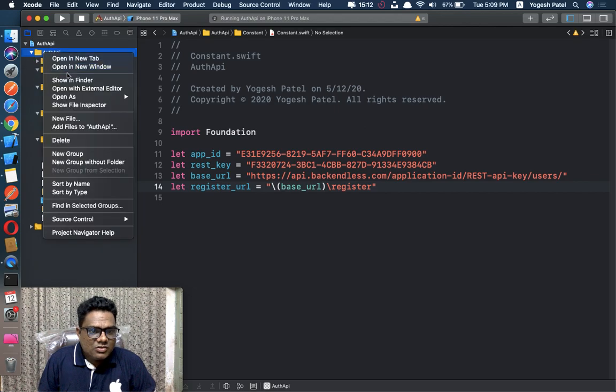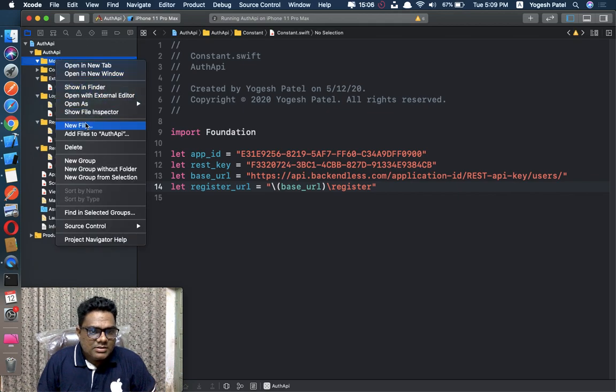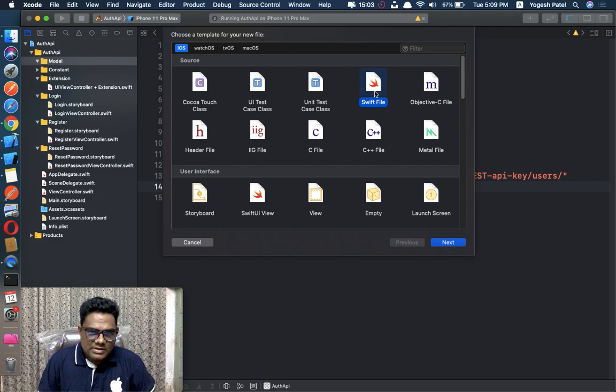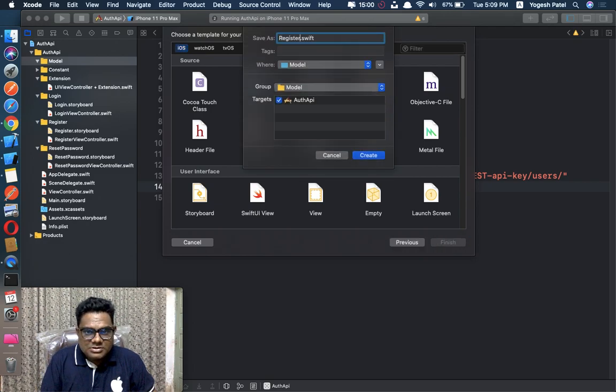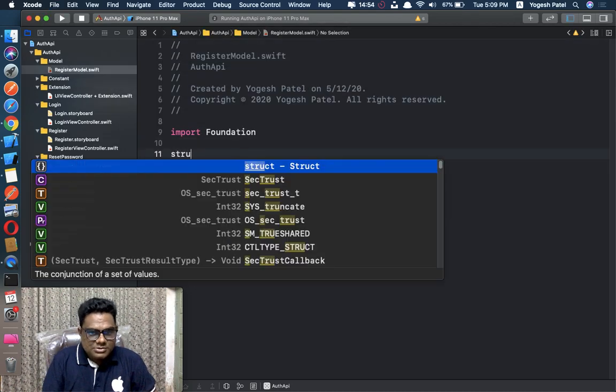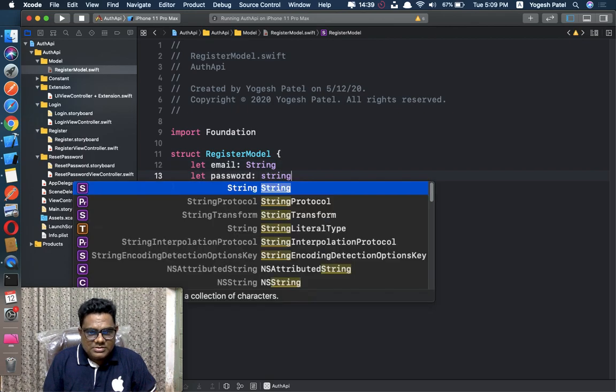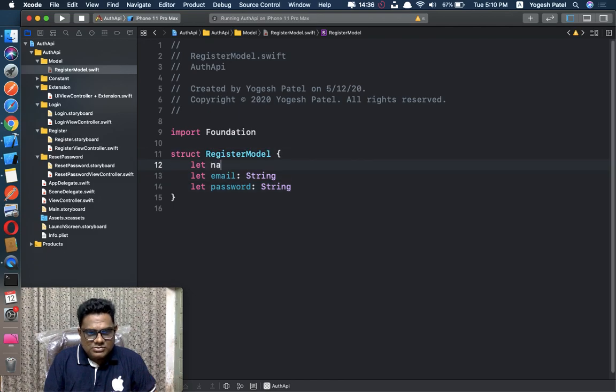So let's create another group, model, and right click on it, create new file. It's a Swift file, RegisterModel. Struct RegisterModel: email, it's a string, and password, it's also a string, and we have a name also, it's also a string. Fine. So it's our register model.